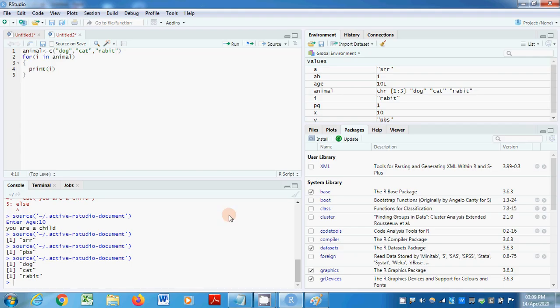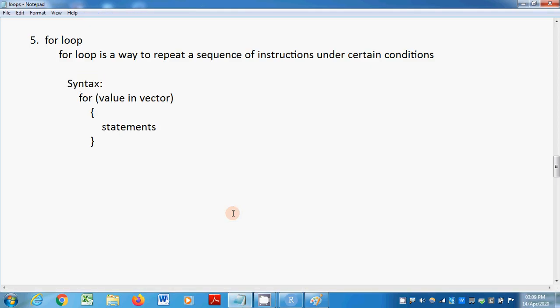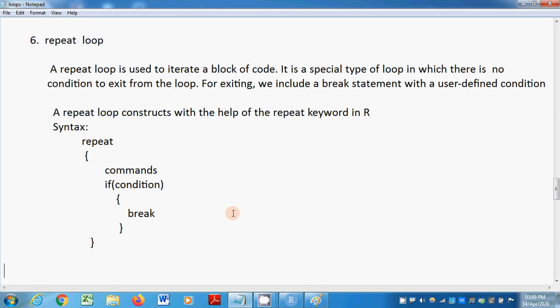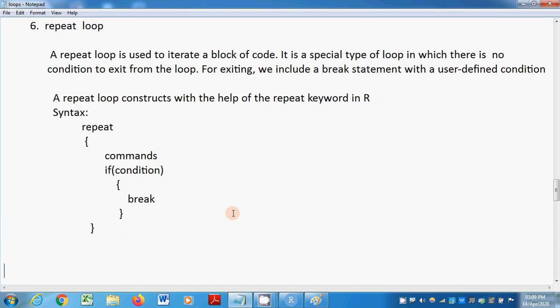And the next looping statement is repeat. Repeat is a looping statement. A repeat loop is used to iterate a block of code. It is a special type of loop in which there is no condition to exit from the loop. As you can see, there is no condition to exit from the loop. For exiting, we include a break statement with a user defined condition.